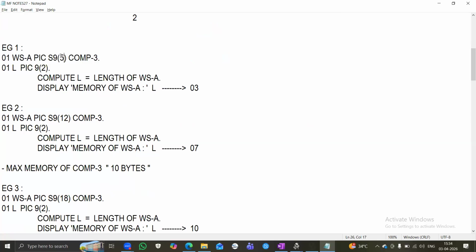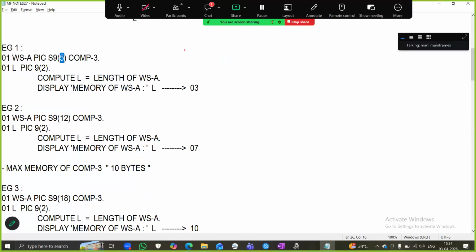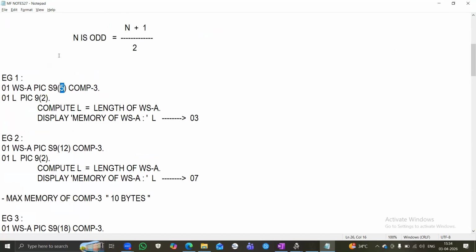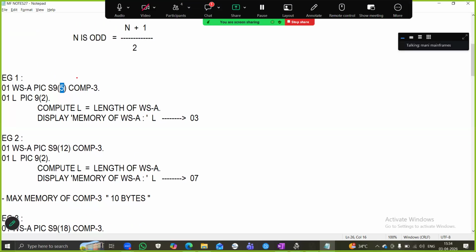Okay, so 5 is odd. What is the formula for odd? n plus 1 by 2. So you can write 5 plus 1 by 2. It is 6 by 2, which is 3. So the length of WSA is 3 bytes.